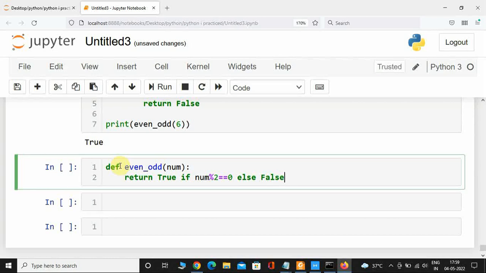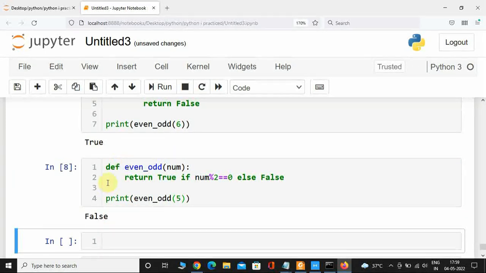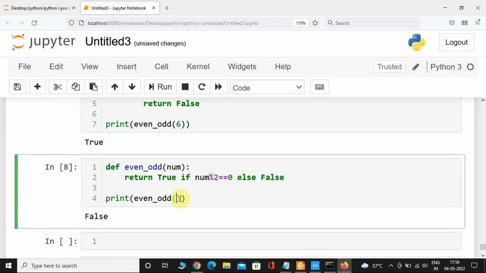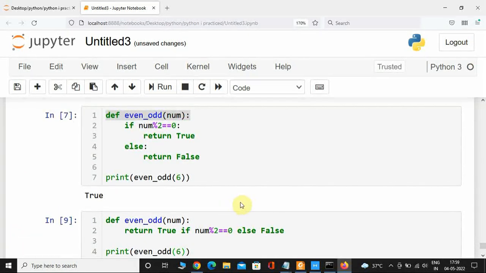It will work exactly the same way as it did before. So I'll print even odd, and I'll pass 5 and it has returned false, and I'll pass 6, it will return true. So that's how you use ternary operators inside a function.